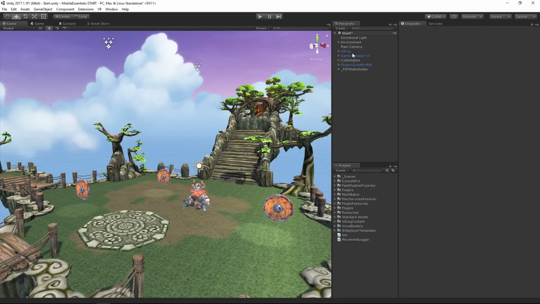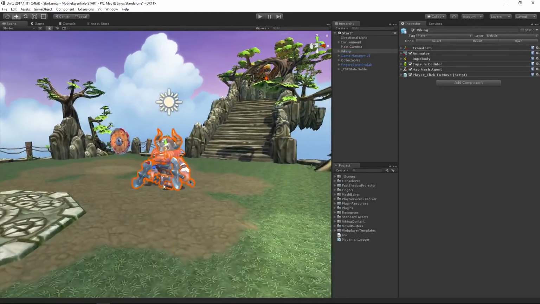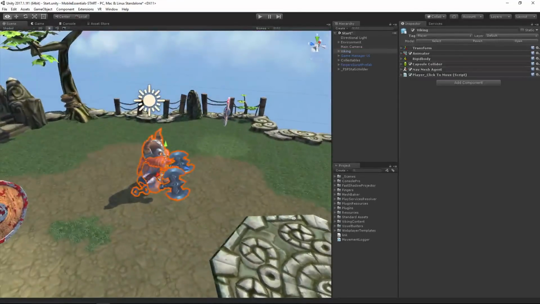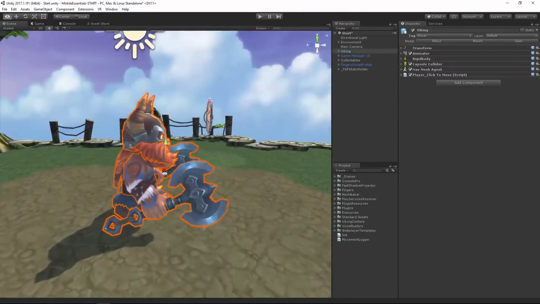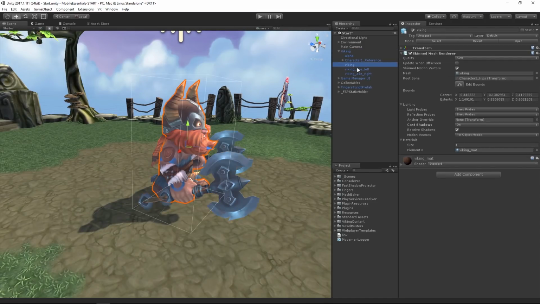So what I'm going to do first is select my little Viking character, and if we frame selected on him and take a look at him, we can see that he's got shadows. They're being projected by Unity, so we want to turn those off. So I'm going to select the Viking, find the Viking game object inside with a model with a skinned mesh renderer, and then I'm going to take cast shadows and turn shadows off.